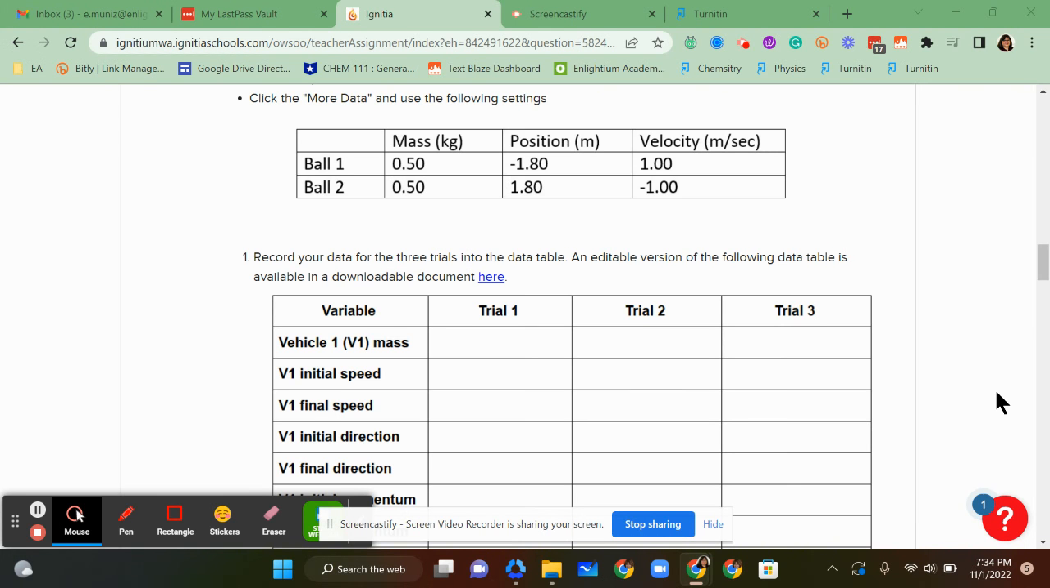For this lab activity, what you're going to do is complete the table that you see right here, using the simulation. Now, there are certain things that you need to complete before you start the simulation. Here, instead of vehicle, you have ball 1, ball 2. So you need to complete this before you do the simulation.